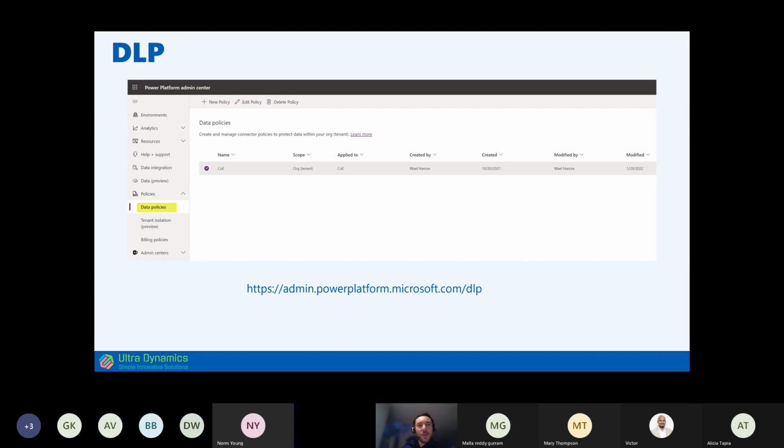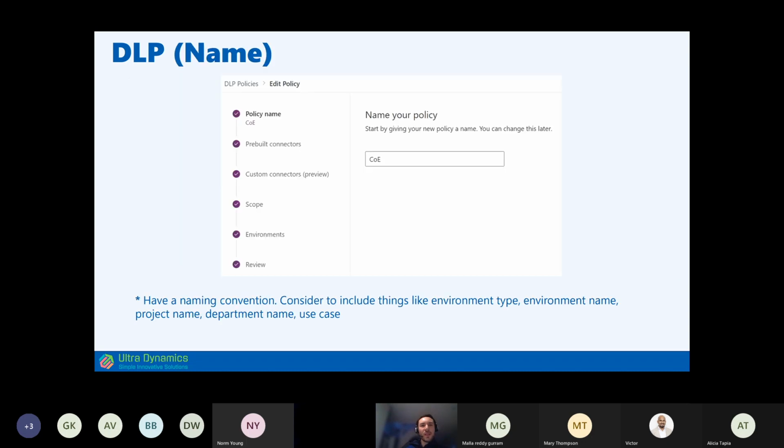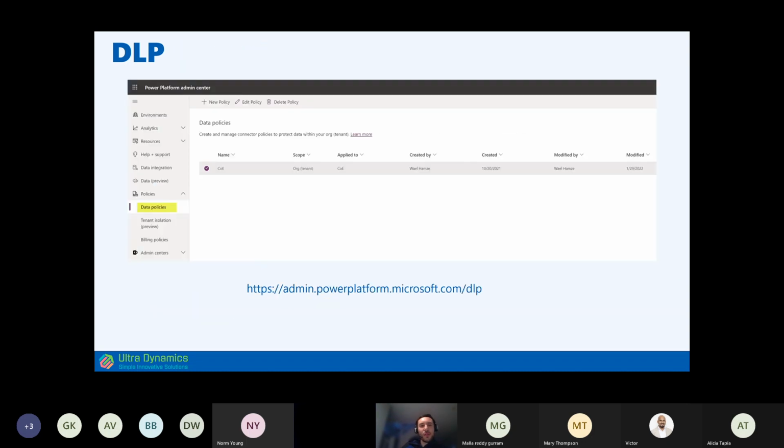So let's talk about DLP. DLP is quite important. It allows you to configure what connectors you can use within your apps and flows. Basically, you go into the admin center, and then you've got the ability to create a new policy. But again, by default, there is no DLP policy. So you can pretty much use all the connectors in all the environments.